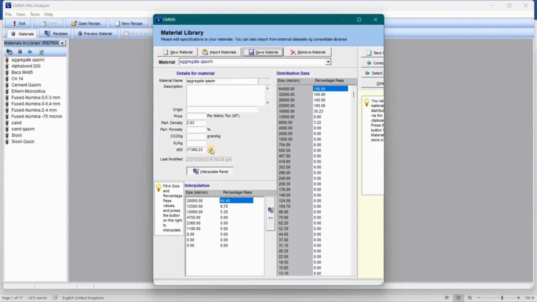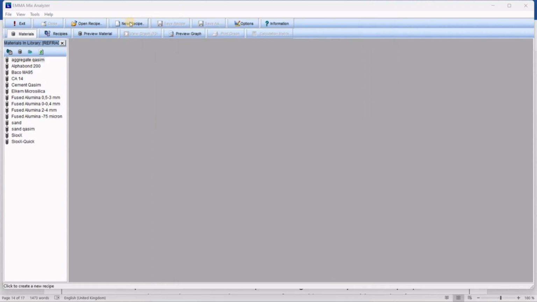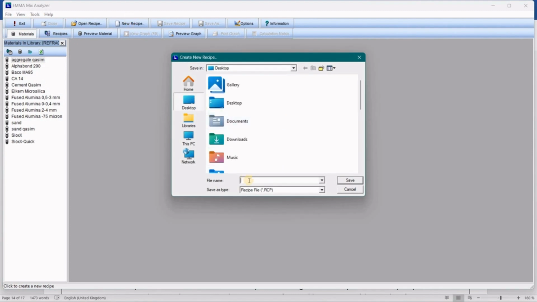Now we will cancel that material library. Once you have saved your materials into the library, you can use them to compile a recipe. Click on the new recipe box at the top of the screen. Now we will save it.